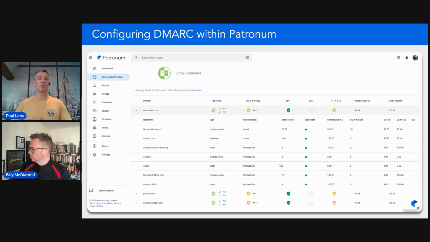You can then come into Patronum and you'll see the list of systems that are delivering emails on behalf of your particular email domain. And you might see within the list familiar environments like Google Workspace. We've got here Beehive, which is our newsletter. We've also got a number of email systems that we use from a development and a delivery perspective that sends emails to our customers directly from the product.